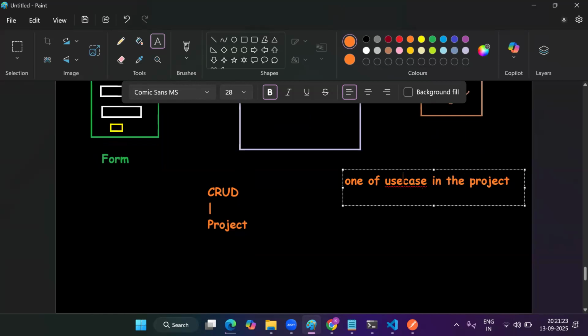But as students, as freshers, you are not aware of projects. So when they explain like this, you will think that yes, this is a project. But if you explain a project like this in your interviews, they will never select you, because this is just one of the use cases in the project.